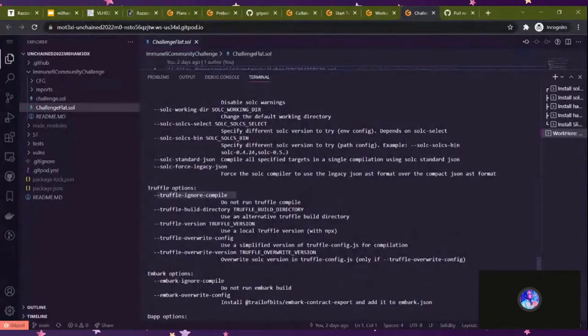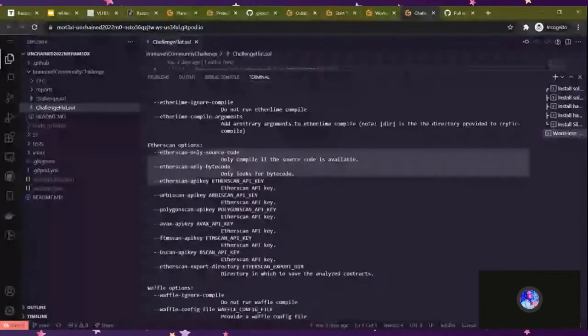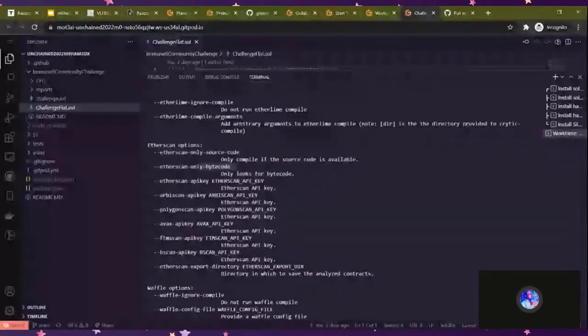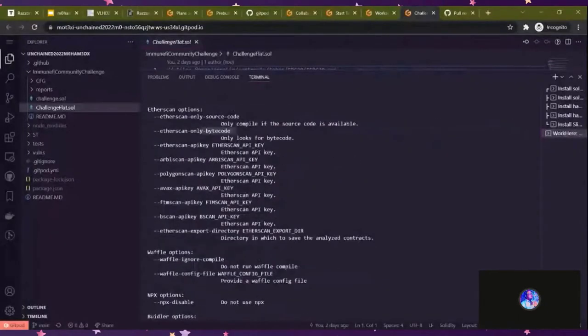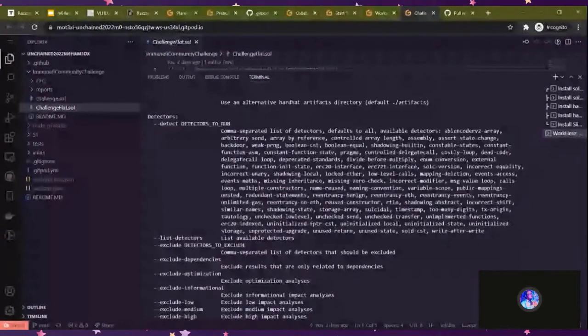As I said, the way it functions is that it fetches the contract, compiles it locally, and then runs the analysis, right? You can suppress that, and you can do a bunch of stuff over here. There are some Etherscan options, if you only want to look at the source code or the bytecode. When you have a Solidity file, it goes to the compiler, it gets turned into bytecode, and then gets deployed onto the chain, right? And here, if you have a key for the specific network, you can use that and call it.